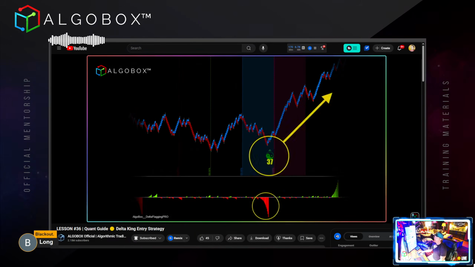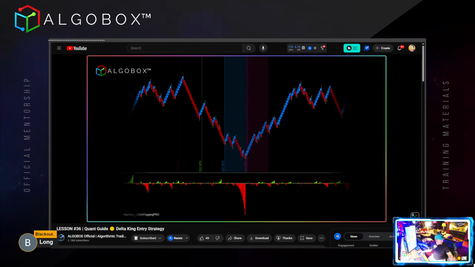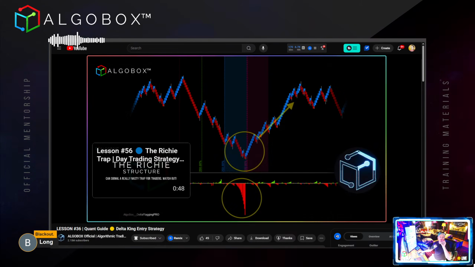The Delta King strategy combines a large delta flag near a king timing line with confirmation signals like a green enigma. Here's an example of a bullish setup. This alignment signals a strong upward move and a great opportunity for runners.